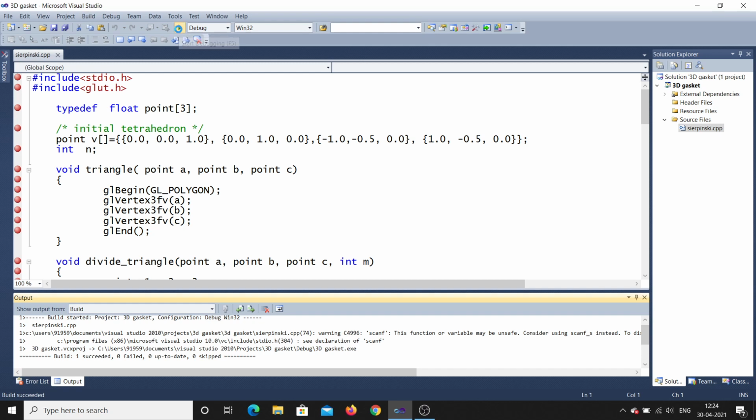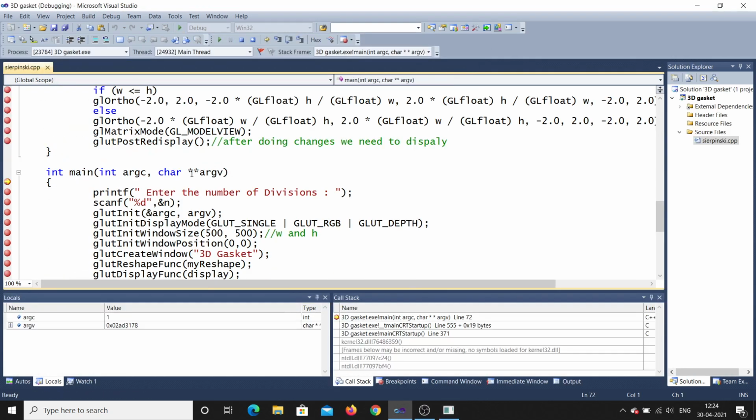We'll start debugging. Now the program always starts from int main, that is the main function. You can see the yellow color over here. It is always the program entry point for any program. So let's continue. Now it went to printf.